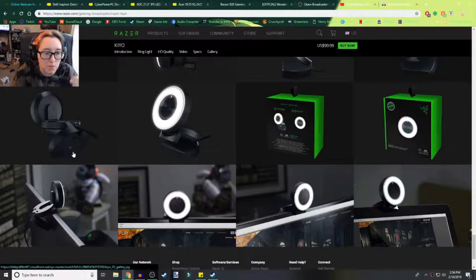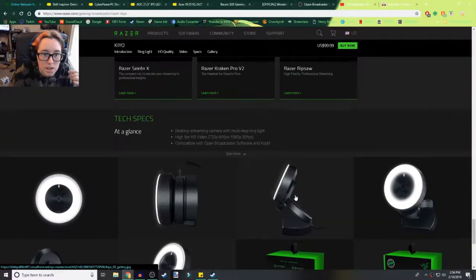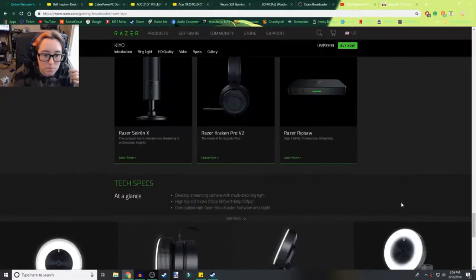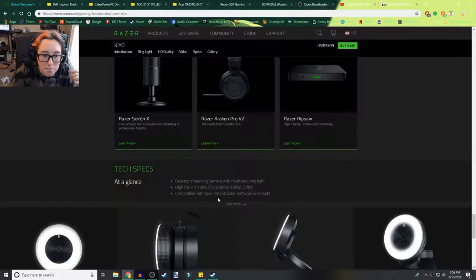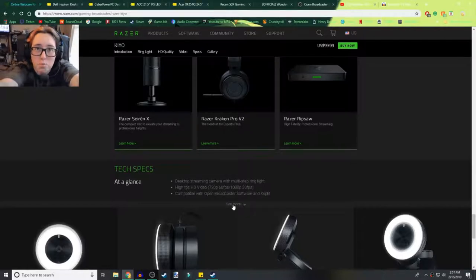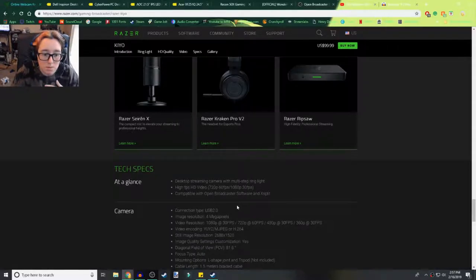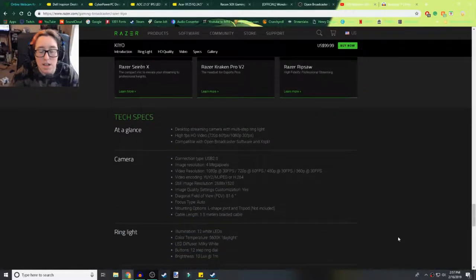And there's a little spot for a tripod to be attached to it. And it's got good FPS. It records in 1080p, as you can see. It's good for streaming. It's got the ring light, which I'm going to turn up a little bit. It's compatible with OBS, which is what I use. It has autofocus, which is the reason why I bought it, because my old one didn't have autofocus.